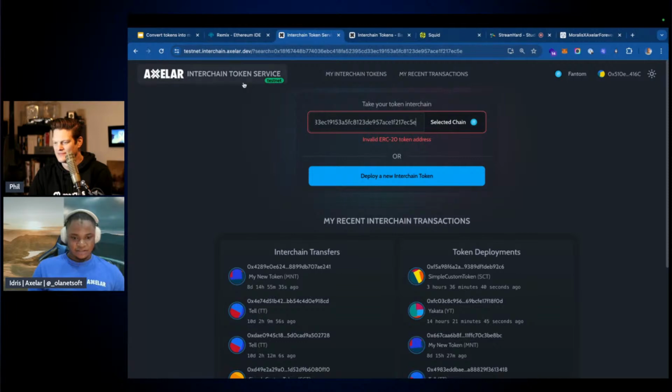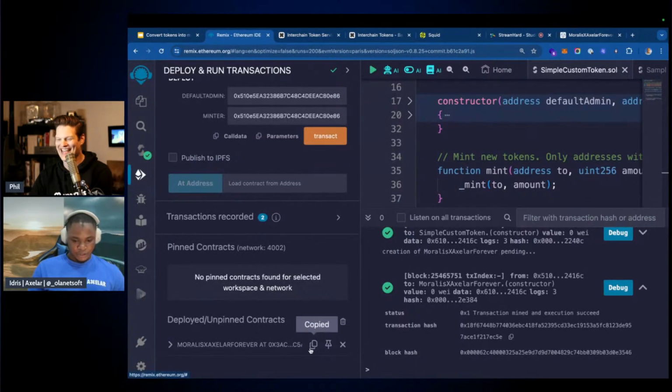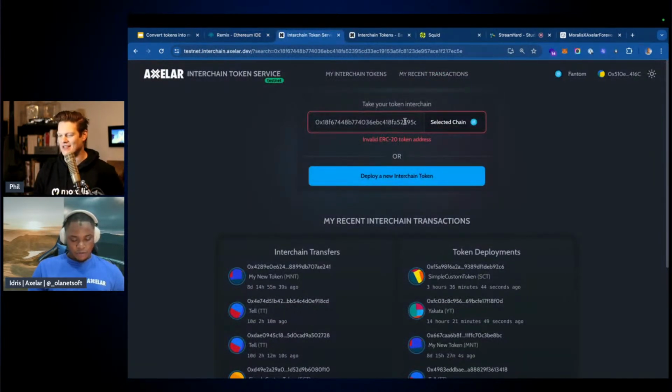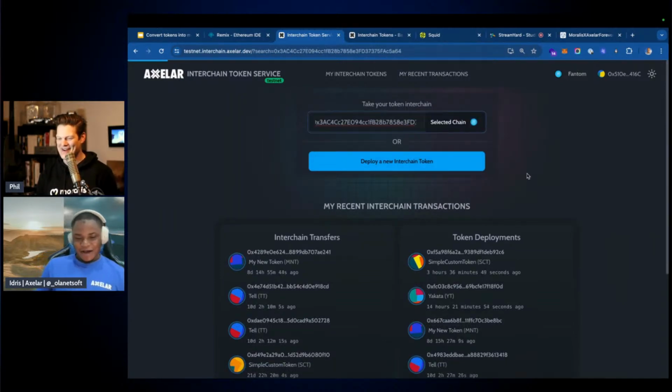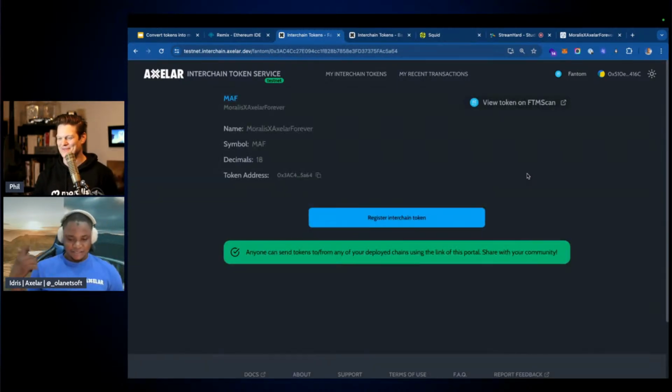Let me see. Oh, sorry, that's the transaction hash. That's not the address. Let me copy the address here again. Happens to the best of us. Yeah, so now I have this, and once you paste in the custom address, the system is automatically going to redirect to the token page where you can see information about the token. You can see it's Moralis X Axelar Forever, and then we have the symbol MAF, decimal 18, and the token address here. Right. So the first thing you see here is to register an interchain token.